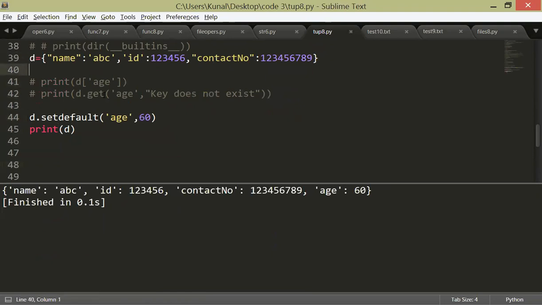Okay, so in the first method, when I say d of age, d of name, it will give me the value if my key exists. If my key does not exist, it will throw me an error. In get, it will check if the key exists or not. If it does not exist, it will either return me none or the string I have specified. In setdefault, if I specify the key which exists, it will return me the value. If I specify the key which does not exist, it will add that particular key to your dictionary with the value none.